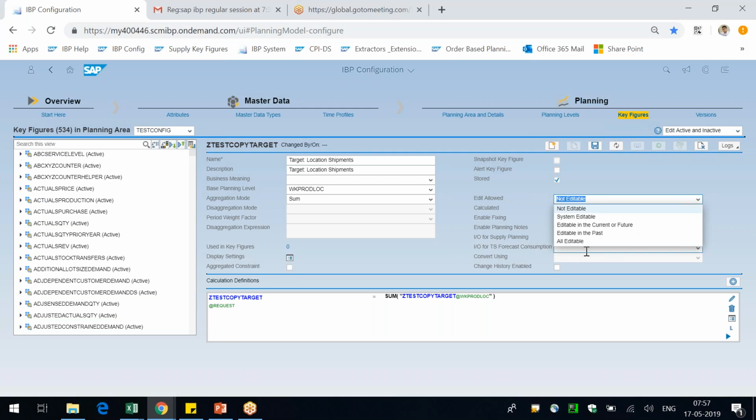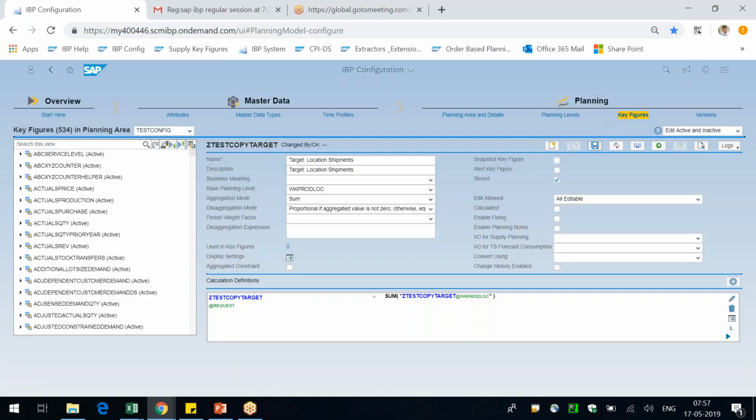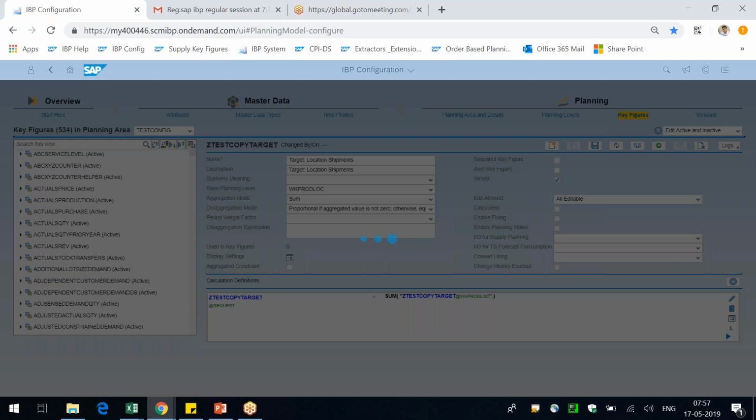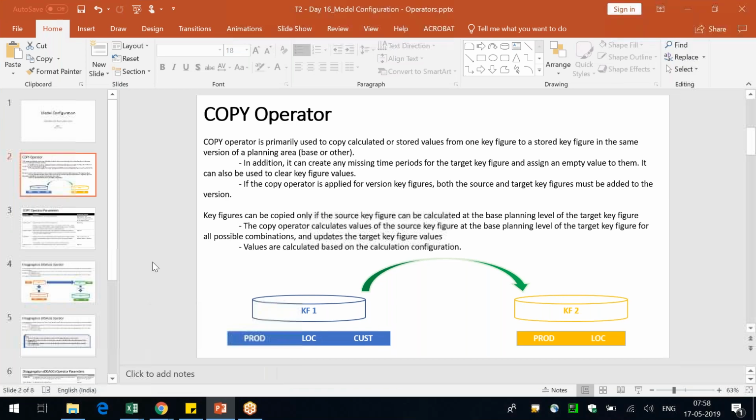I'm making both as stored. Otherwise, we can also make the source key figure a calculated one, and then use that calculated key figure as a source. But we have already seen calculated key figures, how to write calculations, and how to use them for these operators. So we have configured both the key figures, and then we'll create the operator after this.